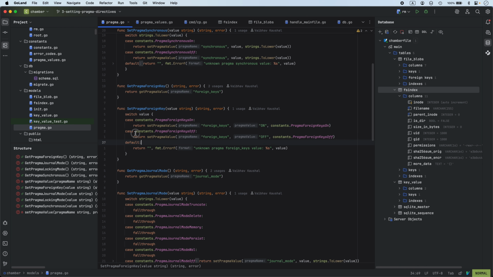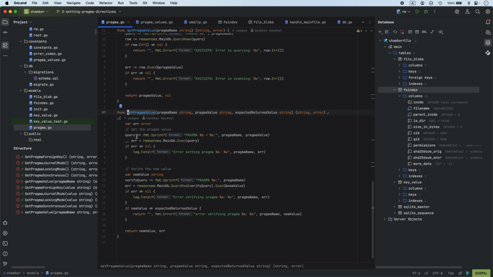So this was when I was writing. I could very well have used just these two, which is fine, which also works, but it uses set pragma value. And what it does, now I'll show you, there is a bit of a redundancy in there.